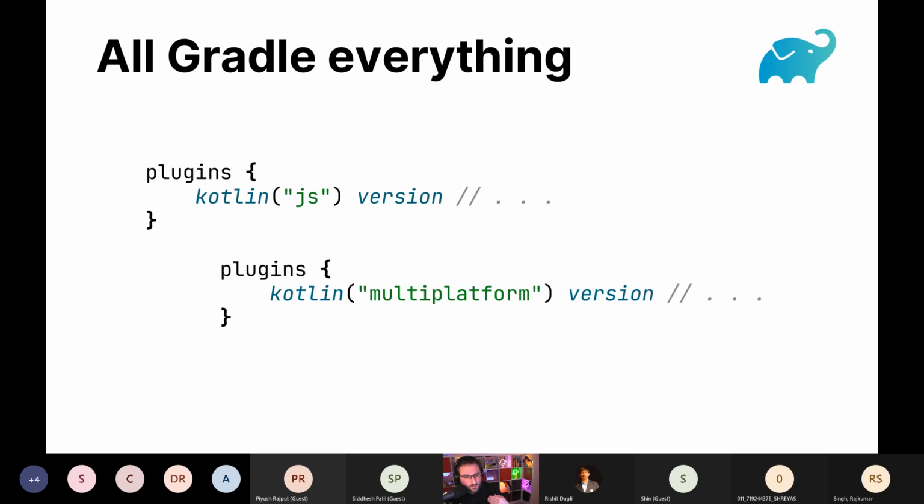So if we look into our Gradle build file, depending on our project, we can see one of two plugins being used. That is either the JS plugin or the multiplatform plugin, but they're actually doing the same thing in this case.